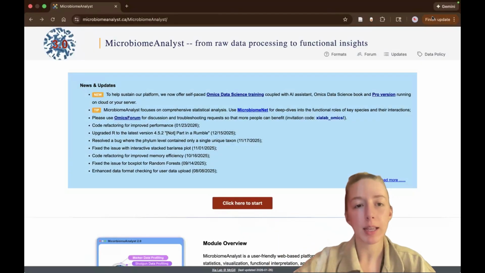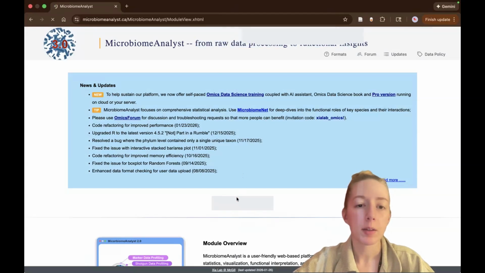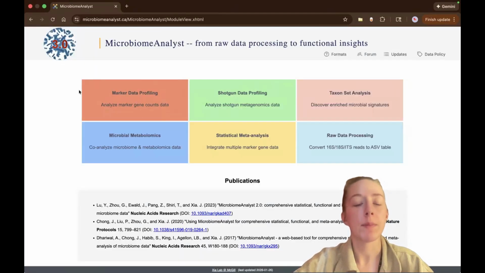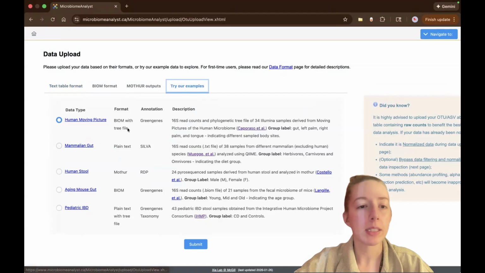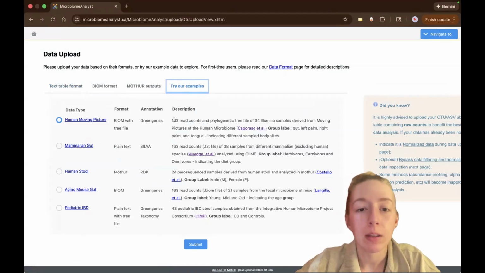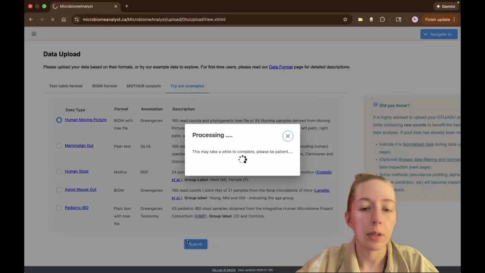Hi everyone, today we're going to be looking at MicrobiomeAnalyst, the website that can help us process our data for more downstream analyses. So I'm going to go here to marker data profiling, and here it has some 16S example data sets with 16S read counts using Illumina and human microbiome data from various sites in the body. We're going to go forward.